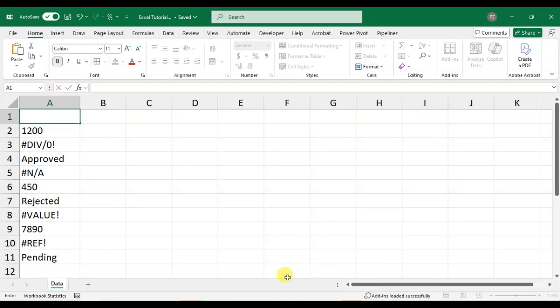Hello everyone, in this video we will learn how to highlight errors in Excel. So let's start. Here you can see I have some data. Simply select the entire column.